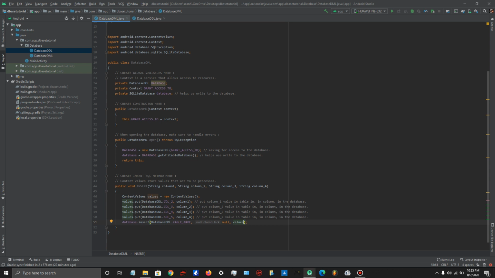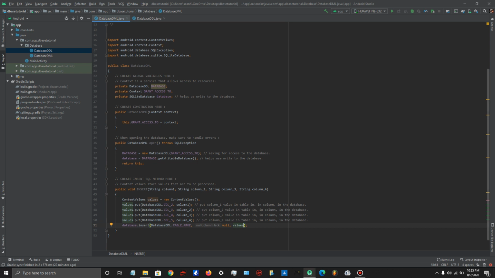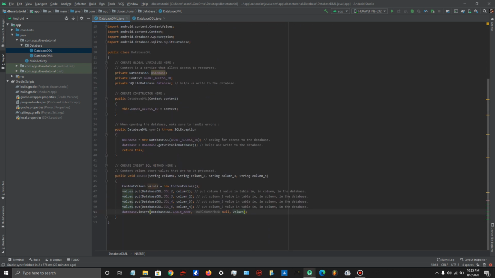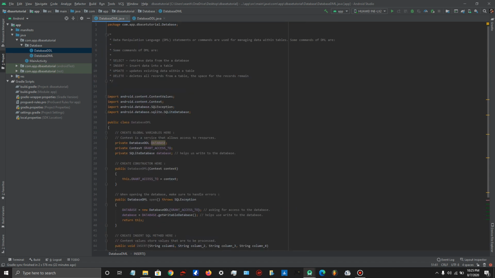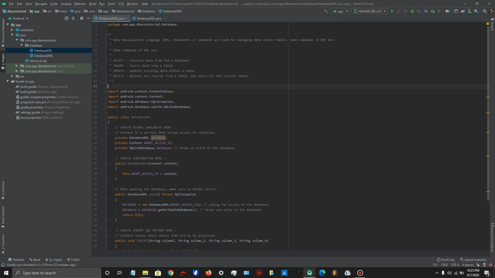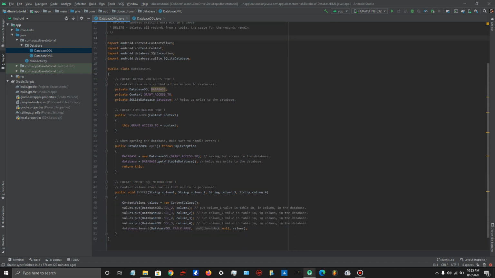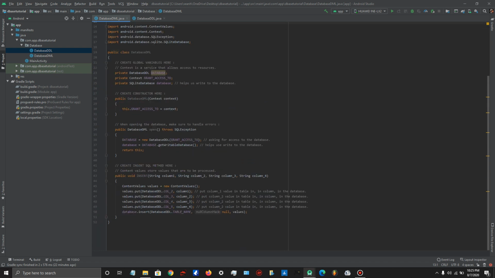I'll leave this code in the description below. Please tell me if you have any problems with it. Tell me if you need any other help, any other assistance. The next tutorial we'll see how to use this database inside a working application where we're actually going to get input from a user and insert it into the database.